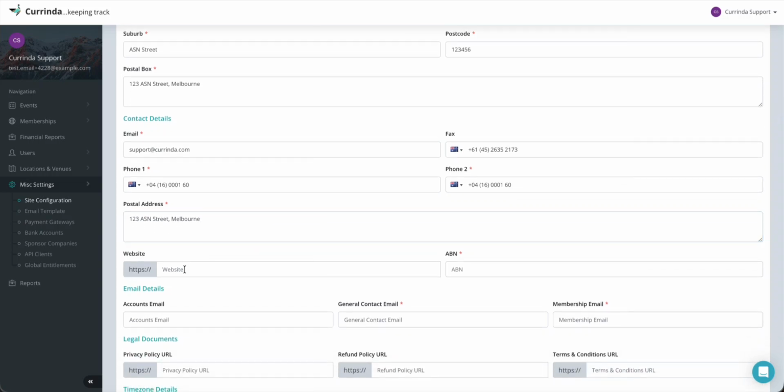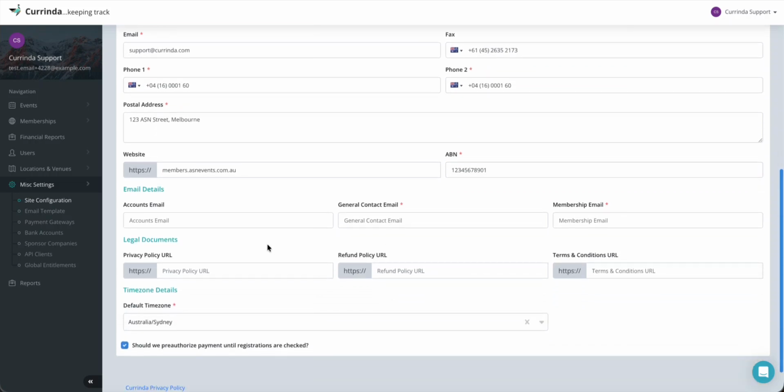Then we have the option of showing which website belongs to the client. Let's say the website is members.asnevents.com.au. Then we have a business number, which is the Australian business number here. We can type in the business number, and then we can enter the email details. This email must belong to the client, which in this case, let's suppose is ASN. So let's suppose it's asn@gmail.com.